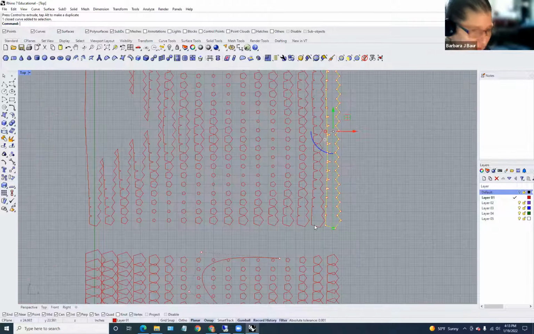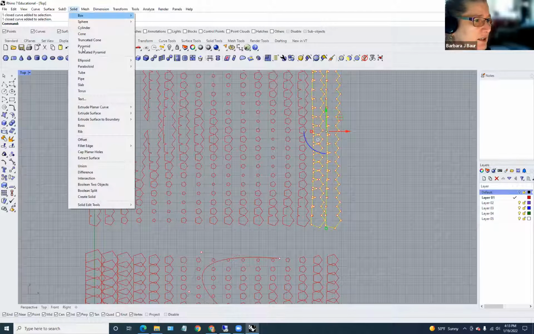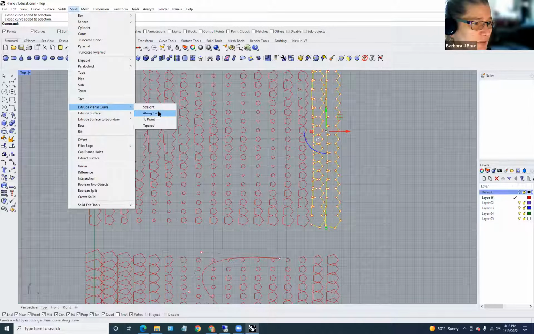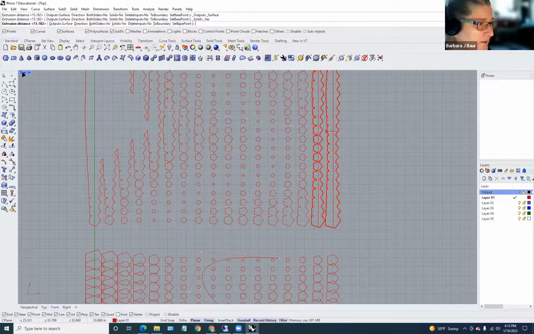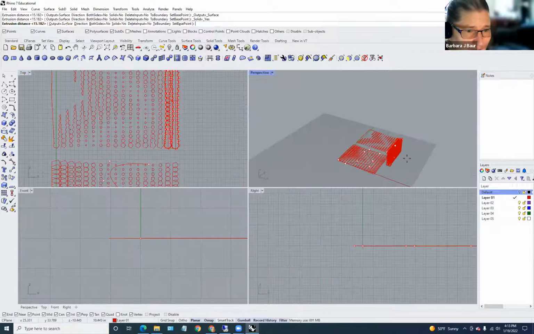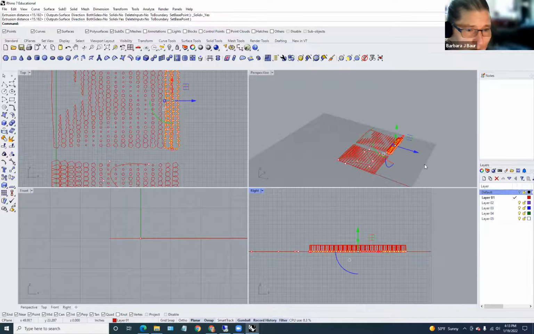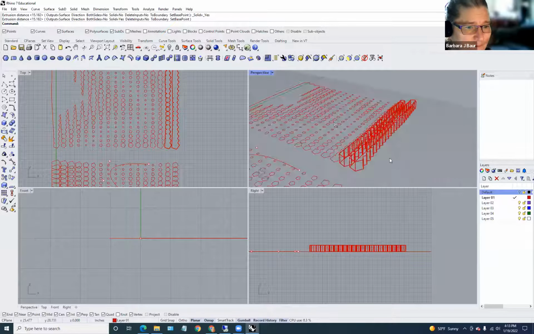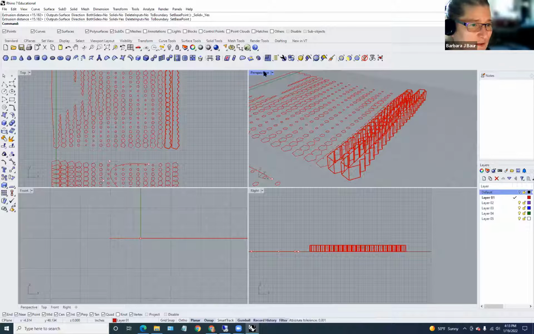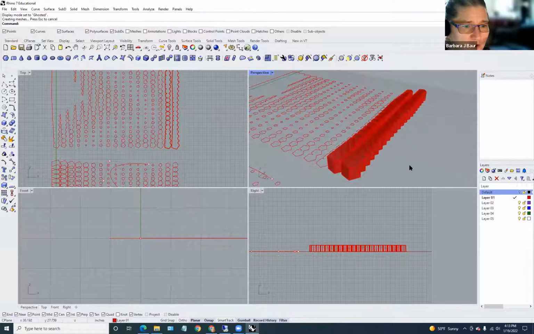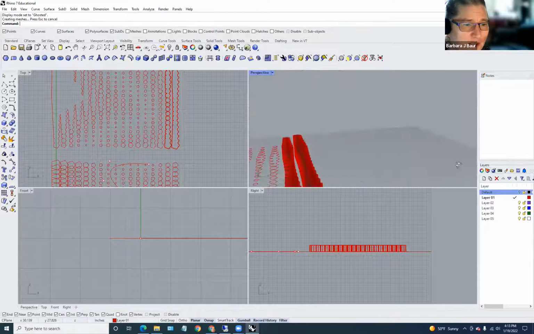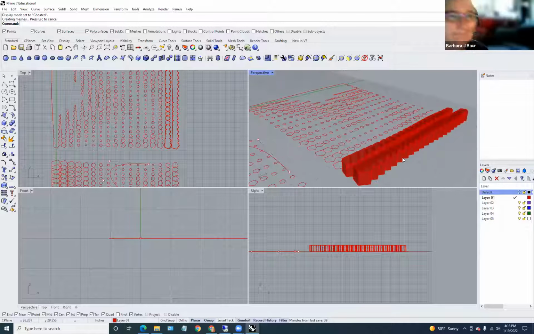So let's say I took these two things and I went Solid, Extrude Planar Curve, Straight, and let me go here, and we could totally create something here. All right. Let's go to ghosted. And there we go. So that's the beginning of something. All right.